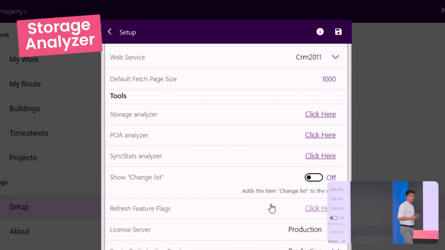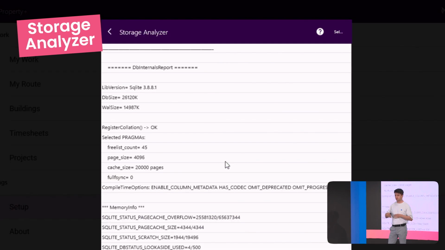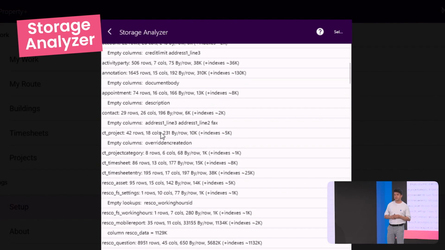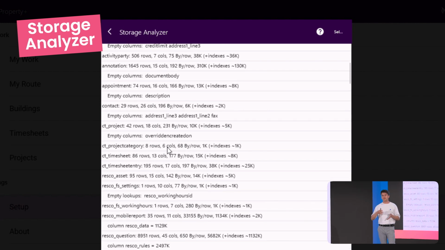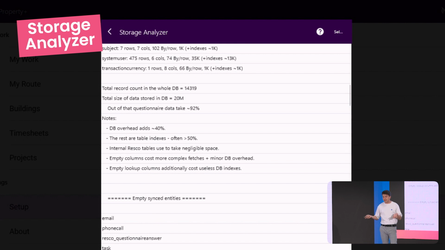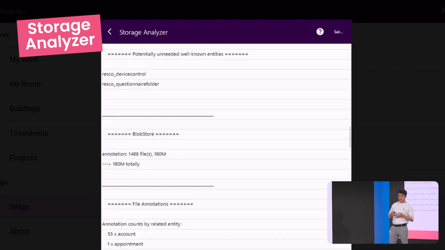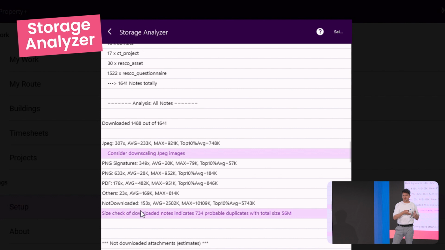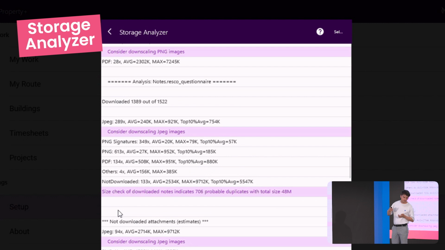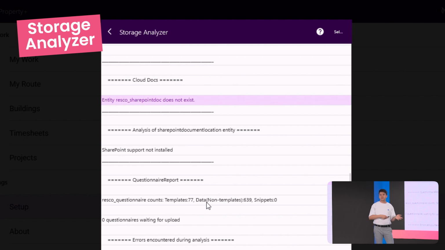Then there's the storage analyzer, which is not new, but it has some new reports which can again be very effective. So just to refresh, when you run the storage analyzer, you will see for each individual entity how many records there are in the database, what's the database footprint, if there are any empty fields which probably you don't need actually in the offline database, and you can disable them, if there are any empty entities which are in your customization, but you are not actually using them because there are no records. Then there is information about the images, what kind of documents you have downloaded for this application, if they are PDF, PNGs, etc.